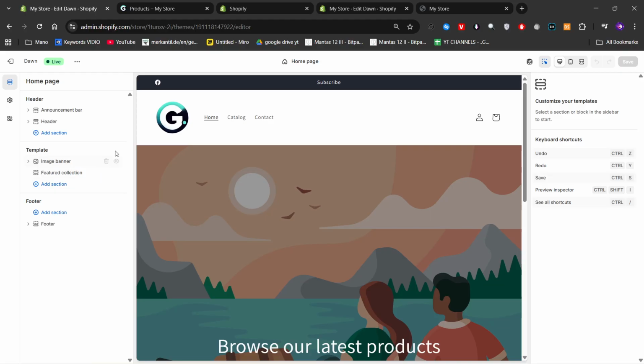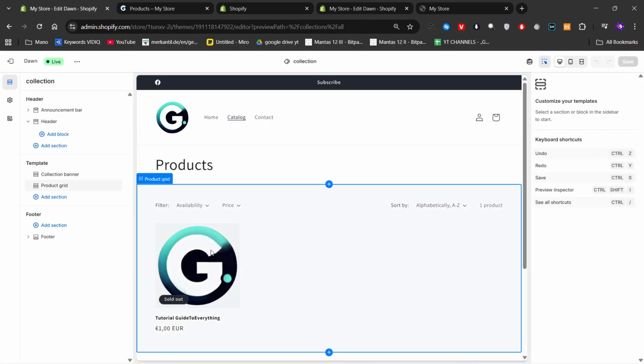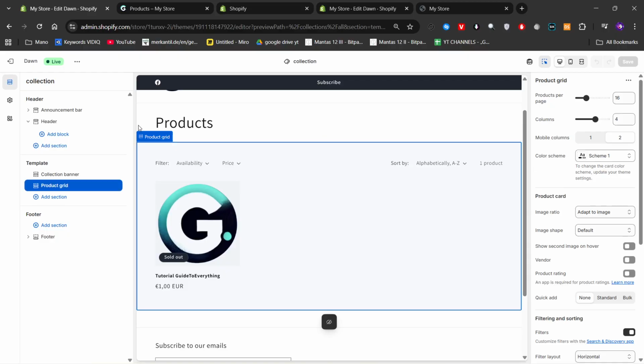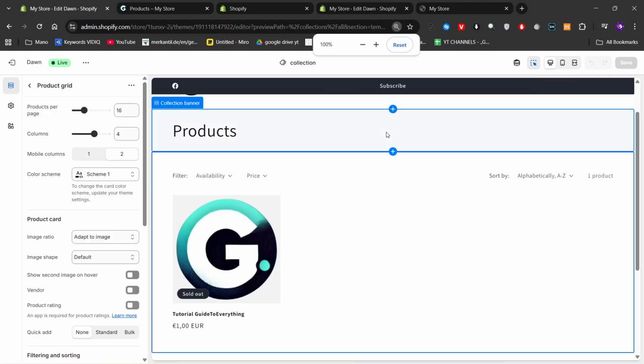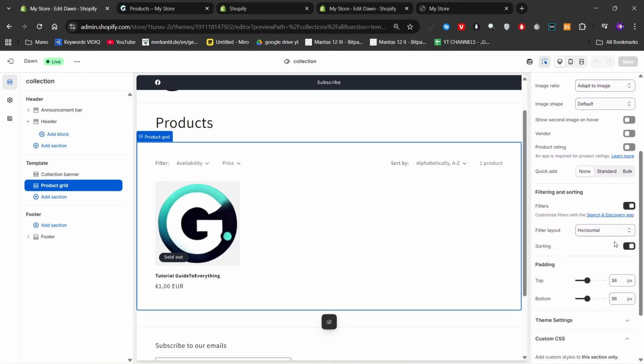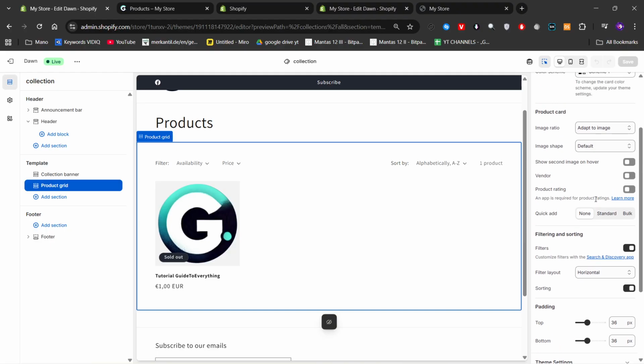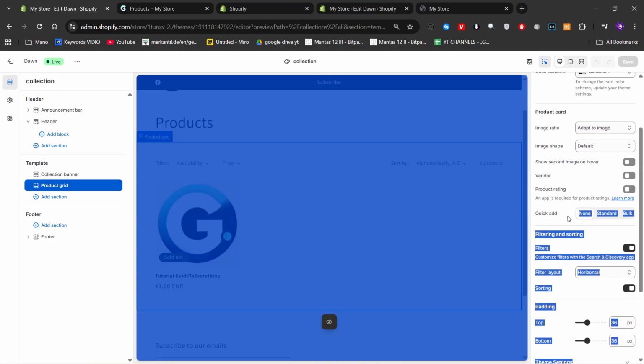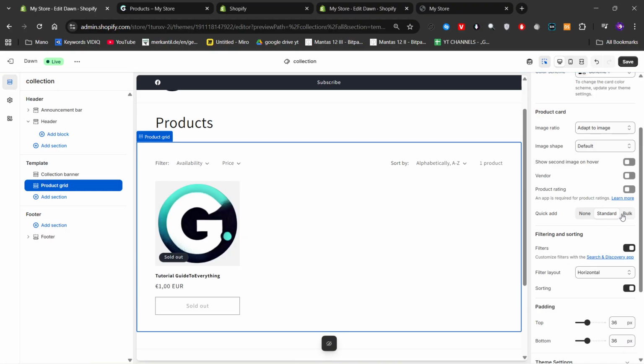And then what you'll need to do is basically go to your catalog and right here click on the product grid. Now go to the right side to the menu. If you don't see that, just zoom a little bit, zoom out, sorry. And what you'll need to do is scroll down until you see quick add. So select one of that, standard or bulk, you can select one of those, and now you will be able to save it. And if I had this product right now, it will show you that I can add to cart.